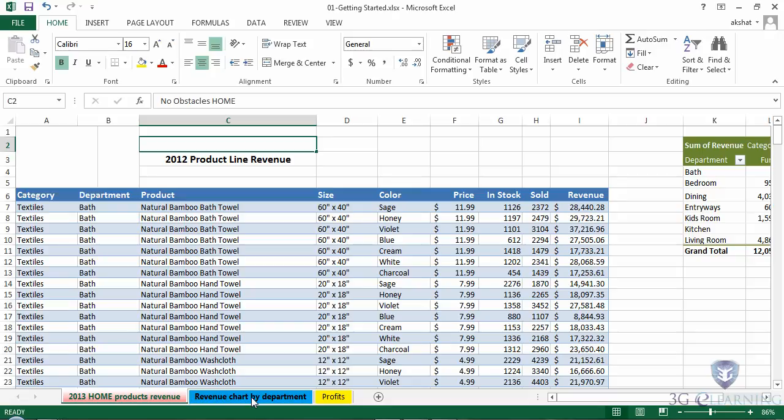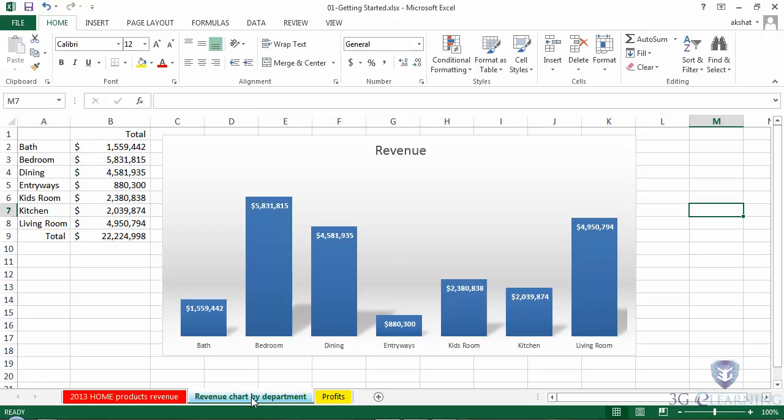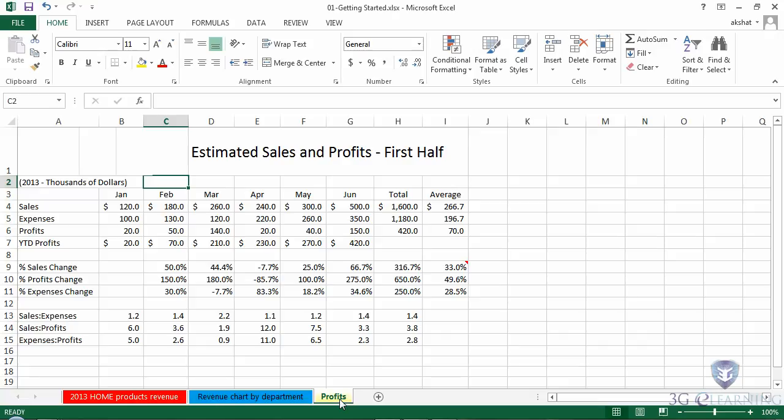There's another to the right, and then when I slide the mouse over and click, we can see the revenue chart by department sheet. And then again on the right, the profit sheet. A blank workbook in Excel could be numbered sheet 1, sheet 2, etc. You can add sheets anytime, rename them and delete them. Whilst initially it may seem odd as to why you'd want more than one worksheet within a workbook, the more you use Excel, the more it makes sense to have different worksheets within the same workbook.